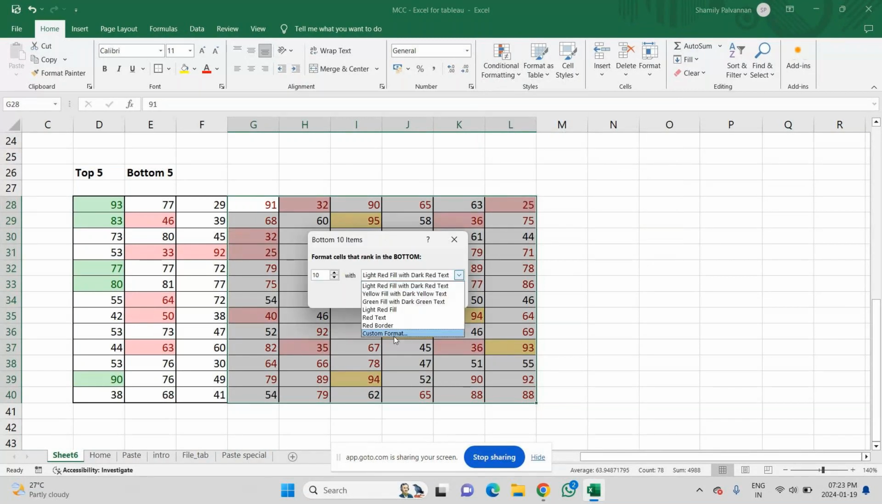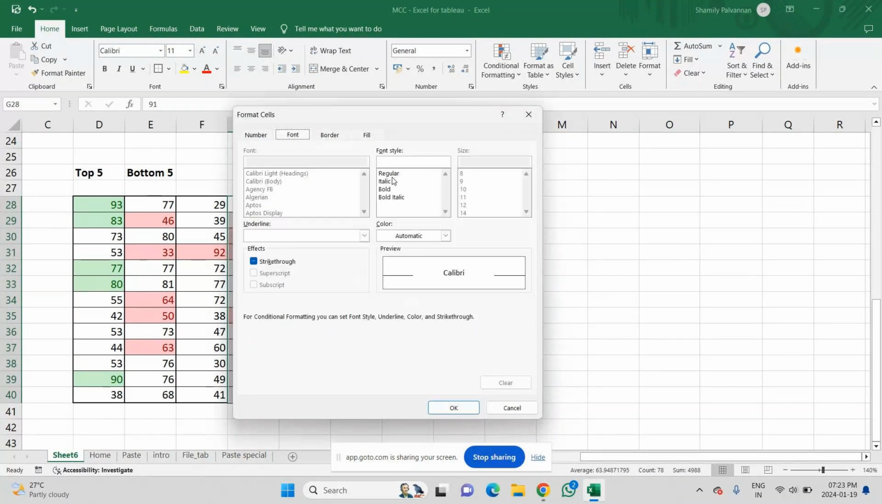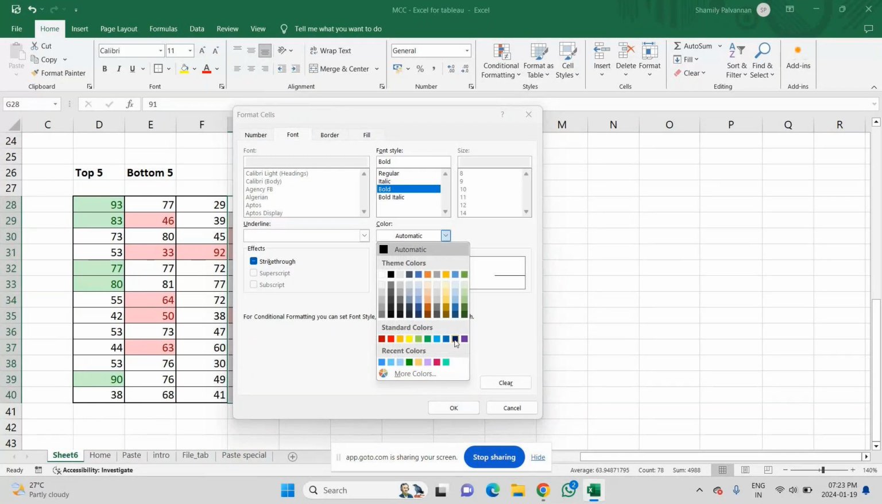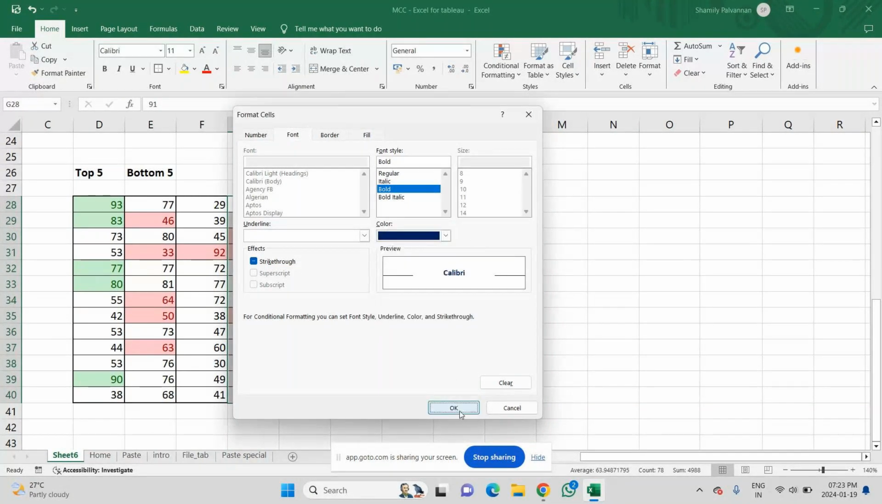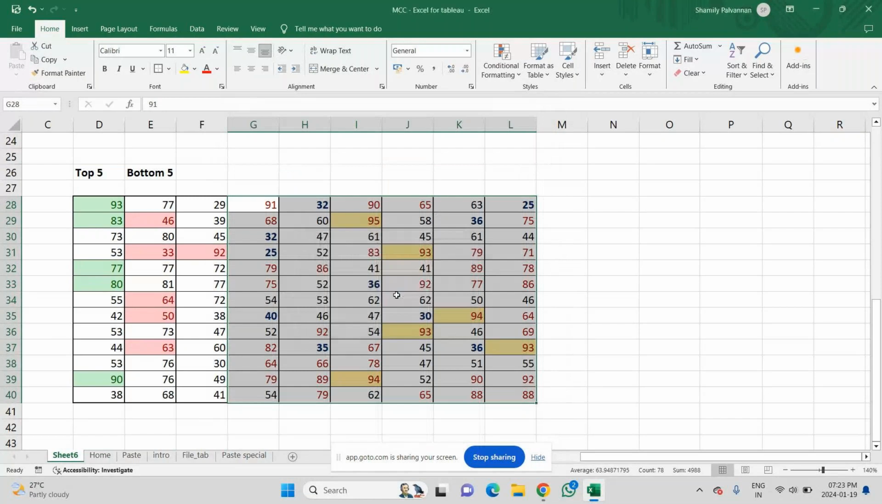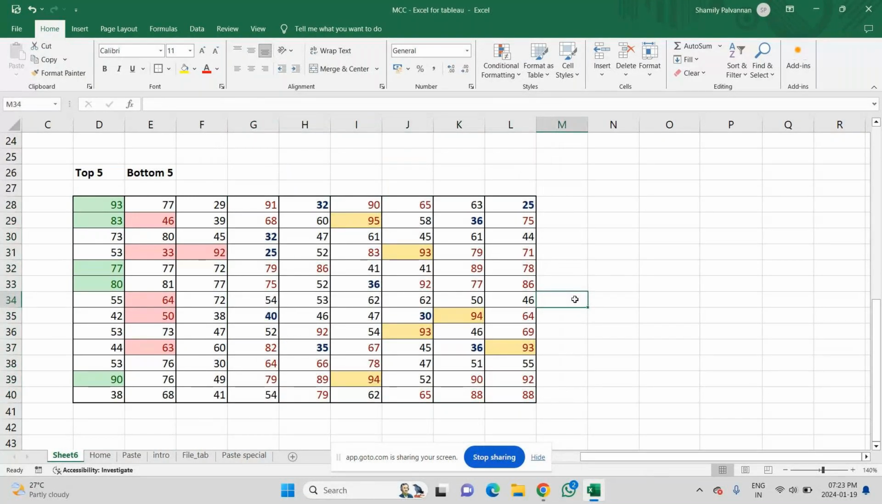Custom format, go for font, make it bold. Only applying the colors. I'm only using dark blue color. Click on OK. Again OK. So done. Below average will be highlighted in one format of colors. So this you have in this format.